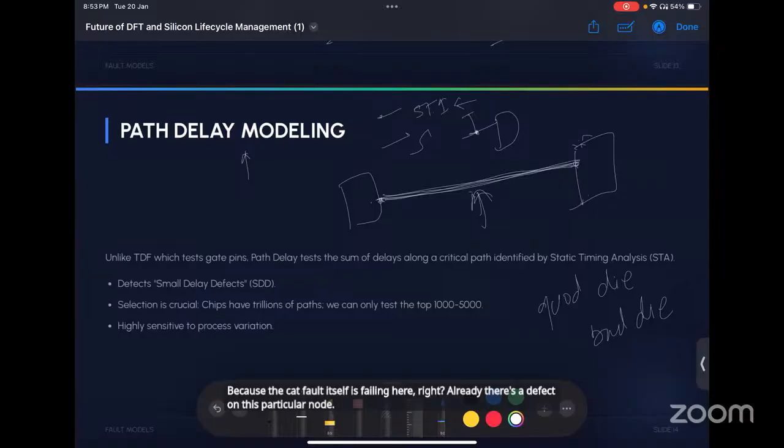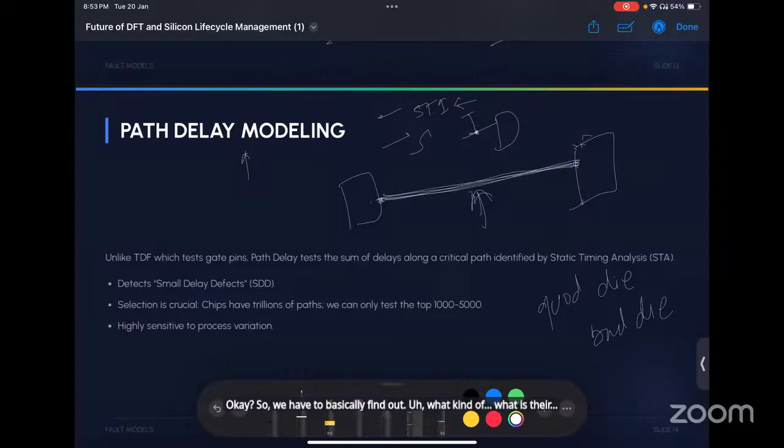So we have to find out what kind of fault is there, and as I mentioned, we have different kinds of faults to cover that particular node. With these rigorous fault methods, we find what kind of defects we have after manufacturing with the help of these fault models.